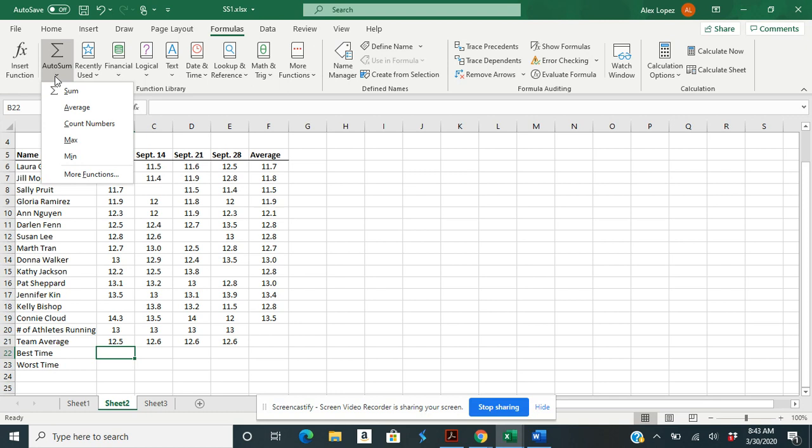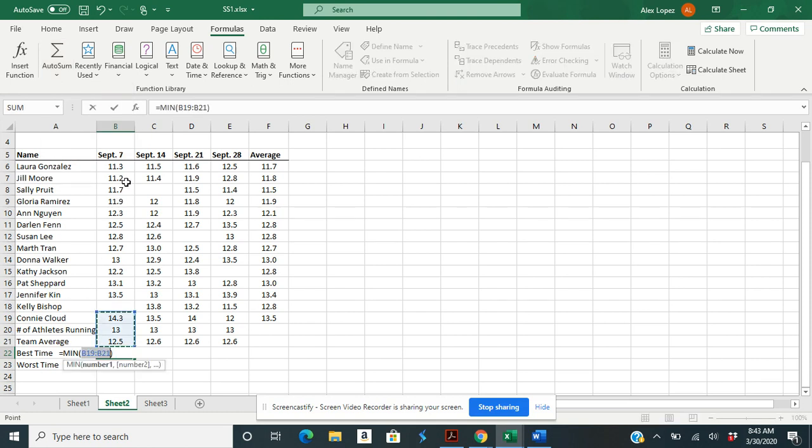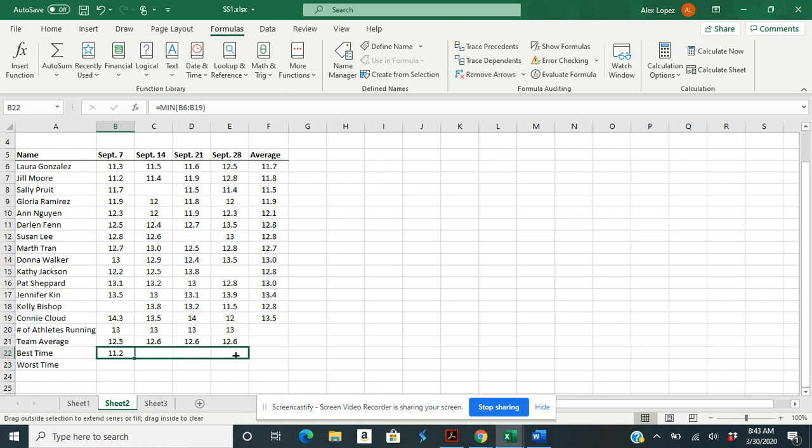Now, which one of the formulas are we going to use to find the best time? If you're a runner, the best time is going to be the minimum, right? So you're going to click min, you highlight the times that you want, and you click enter. So now it tells you here that the best time was an 11.2. Once again, you click and drag and you can copy that formula across.